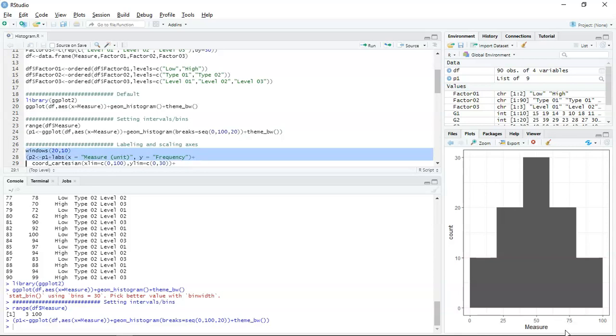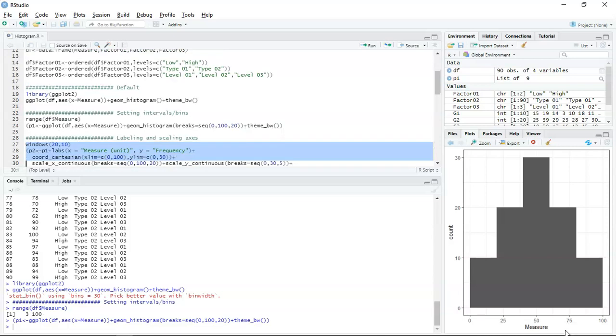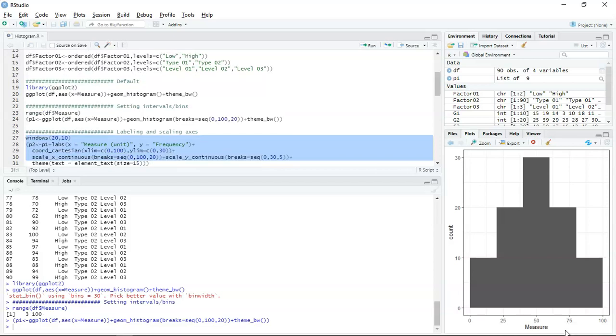On line 28 I'm taking the previous graph, which I've called P1, and labeling the x and y axes. On line 29, I'm scaling the axes, so the x-axis is going from 0 to 100, the y-axis from 0 to 30. On line 30, I'm saying the x-axis is going from 0 to 100 and going up in steps of 20. The y-axis is going from 0 to 30 and going up in steps of 5.